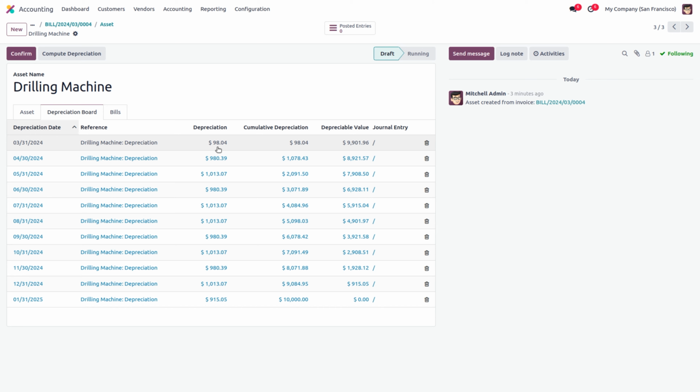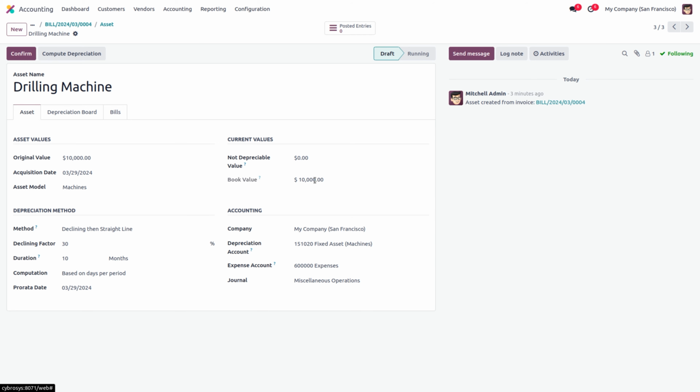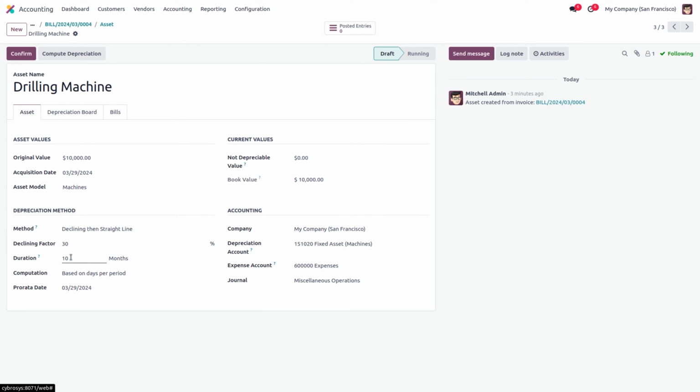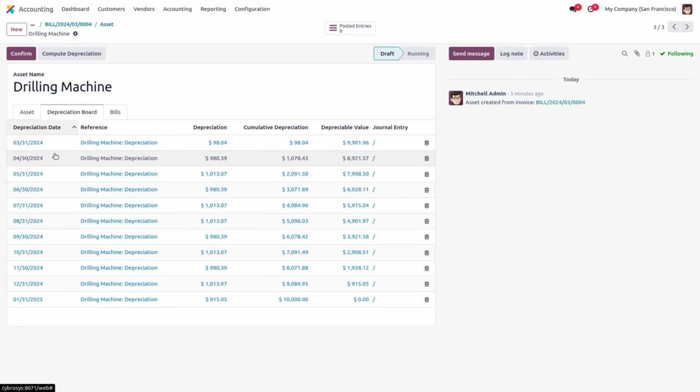How this is calculated: the total value is 10,000, and for the duration of 10 months, it will calculate the number of days. The total number of days is 305 days. So 10,000 divided by 305 will give you the depreciation for a single day. When you multiply that value by 3 days, you will get 98.04. The cumulative depreciation is here, and 10,000 minus 98.04 gives you the first depreciable value.